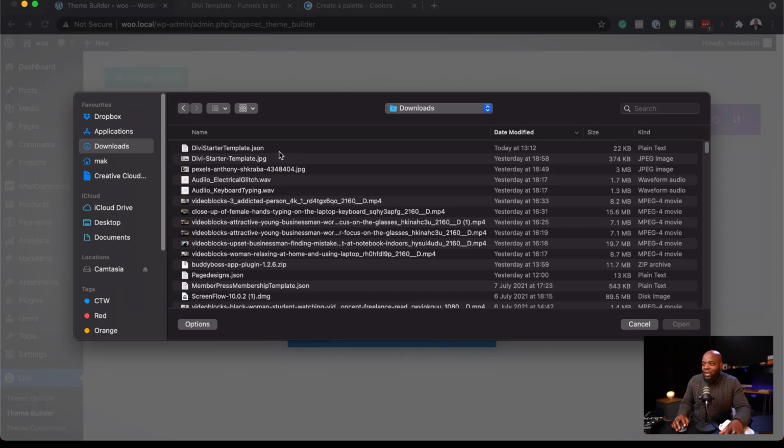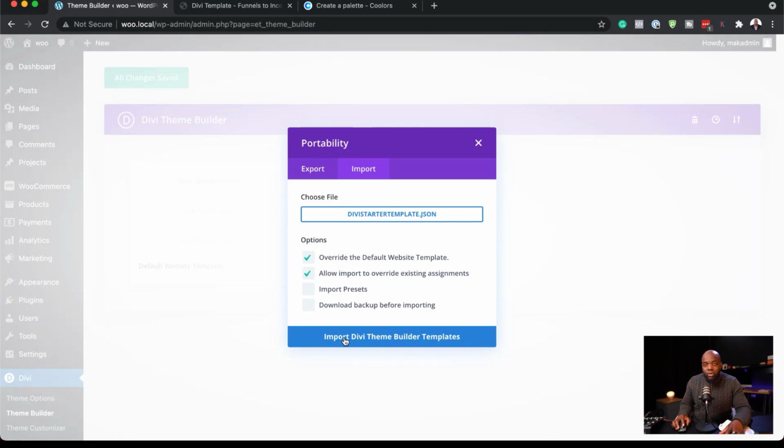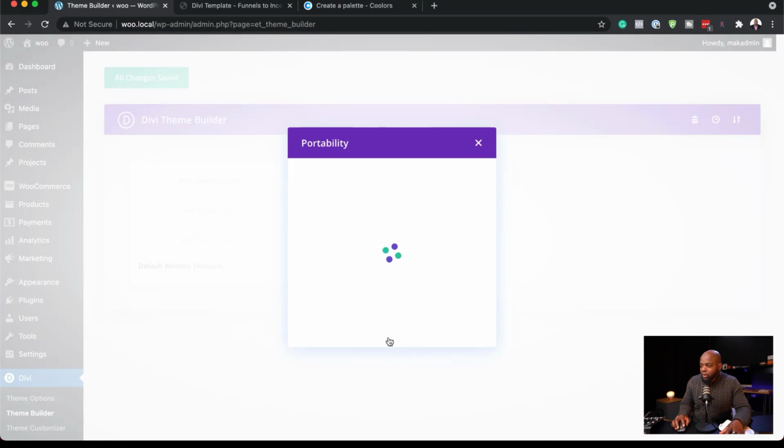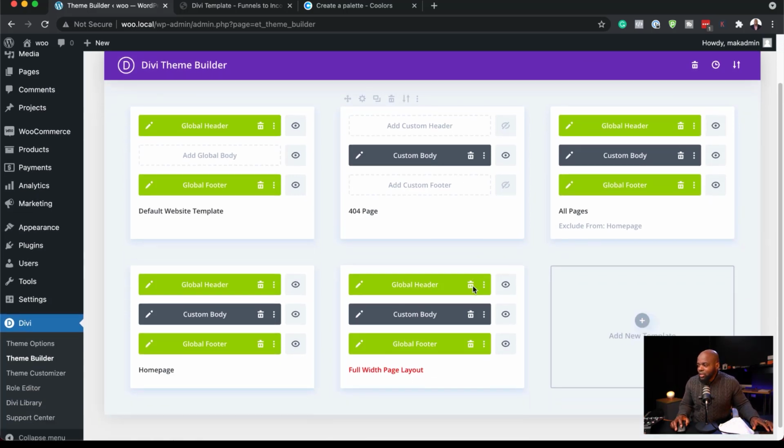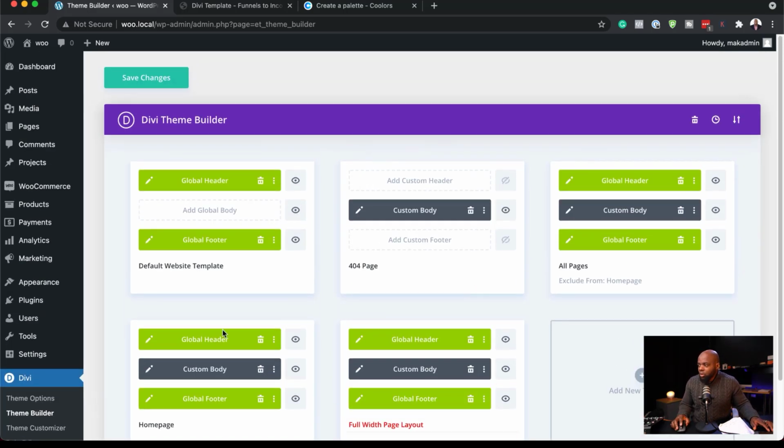Okay, so it shouldn't be zipped. I need to specify that and emphasize it a lot. This should be an unzipped file. So if I click here and click open, so now we are ready to import our theme builder template. So I'm going to click here. Excellent. So these are all the files for our template. So as you can see, everything is all designed for you. You don't even need to do anything here.